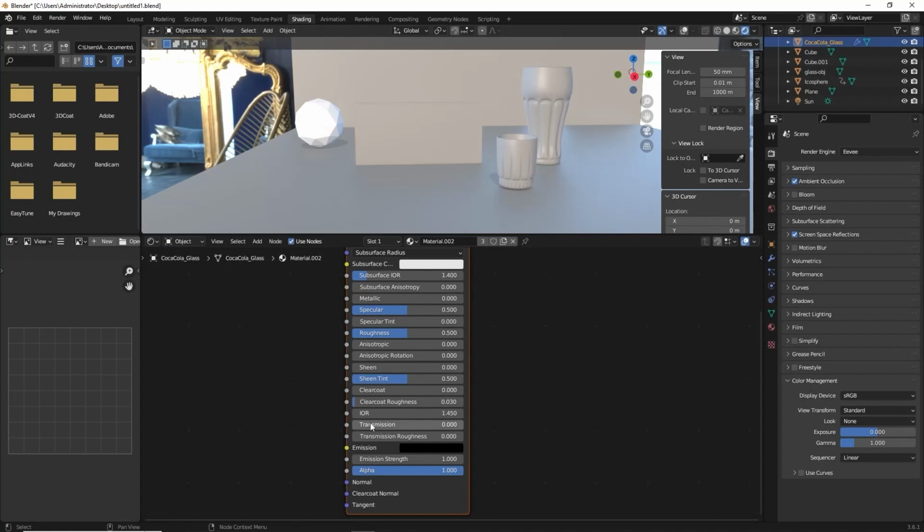Before we dive into the glass settings, let's clarify the transmission setting. When set to 0, the material is fully opaque, no light passes through. At 1, the material becomes transparent and refractive. Values between 0 and 1 will create semi-transparent effects, ideal for frosted glass or specific types of plastics.